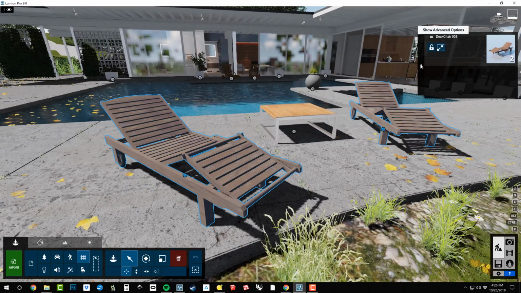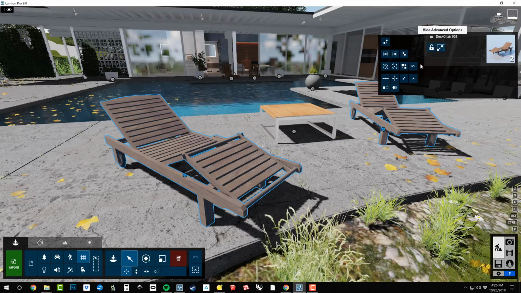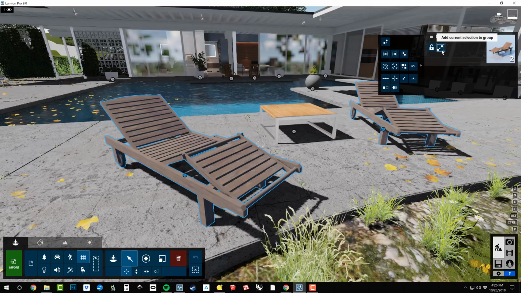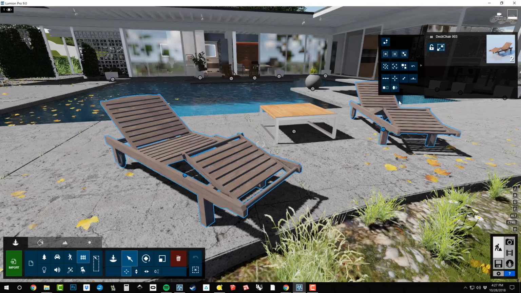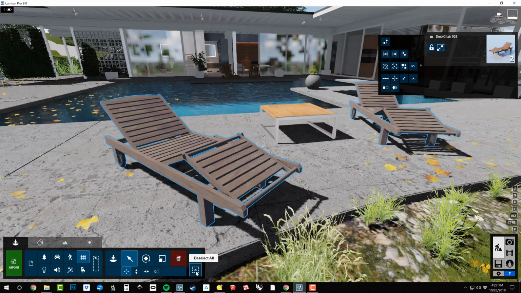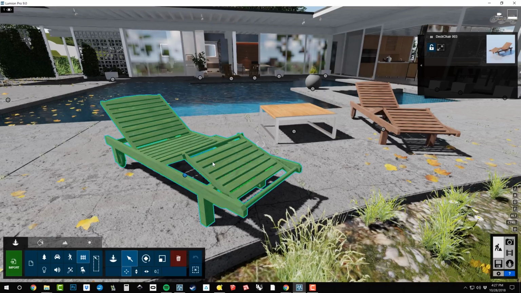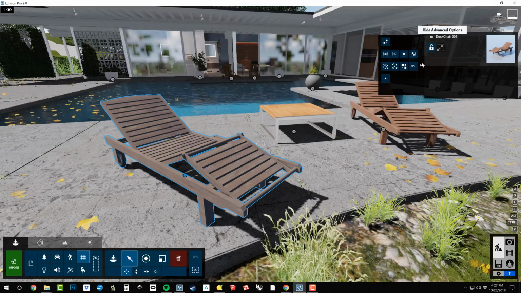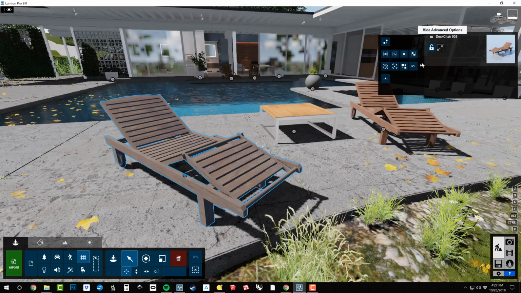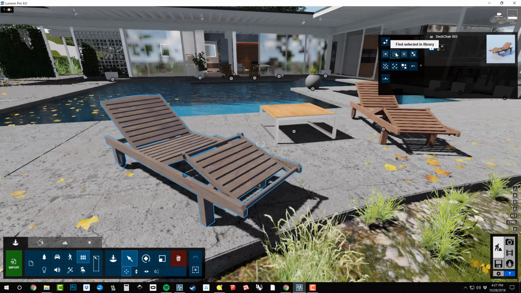And then of course, let's go back to our advanced options and see that when we have more than one object selected, you start getting some of these different groups and some different options here. But for right now, let's deselect, and we're just going to use a single select. All right, we're going to look at this again. I want to show you another one of these advanced options, and that is find selected in library.